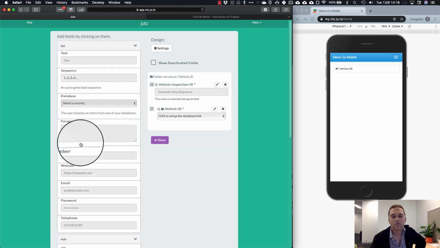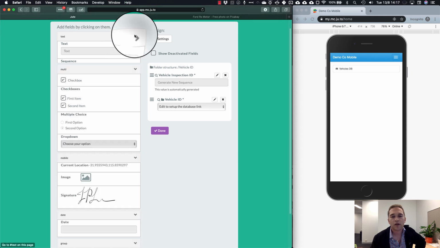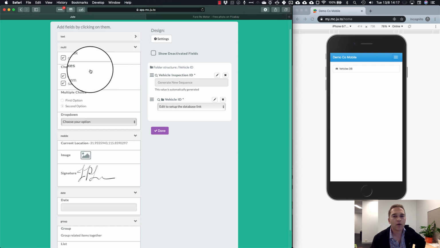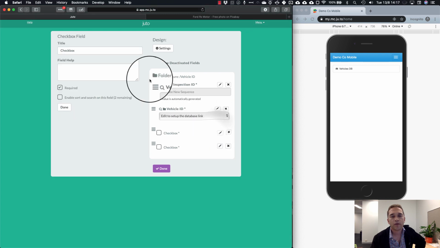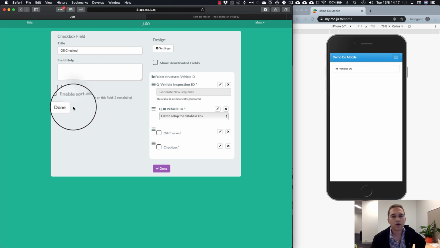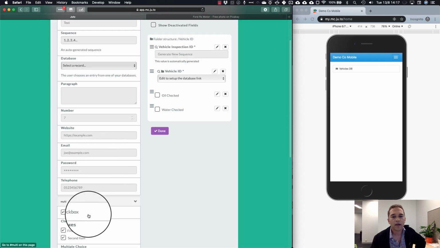And then some items we might want to inspect. So maybe that you've checked the water and checked the oil. Maybe we'll use a little multiple choice for tyres as well. So we'll make the checkboxes optional. That will allow the user to submit it without actually selecting it. We'll add a little multiple choice.